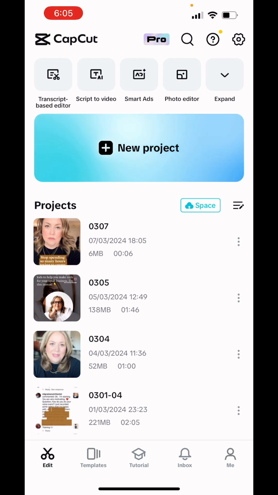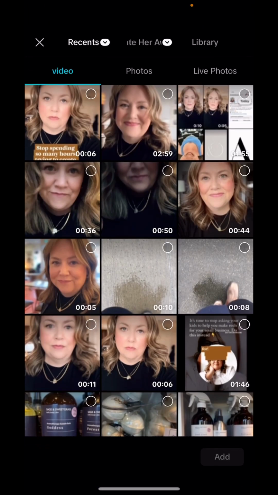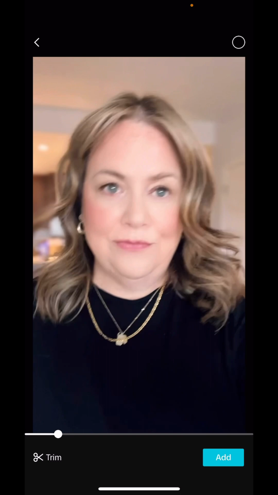All right, now we're going to go back to CapCut and create a new project. So again, make sure we're on the edit tool on the bottom, click new project, bring in that second piece of B-roll, which was about 15 seconds. Actually, it's 11 seconds. Done.